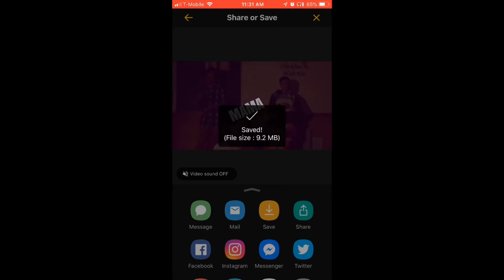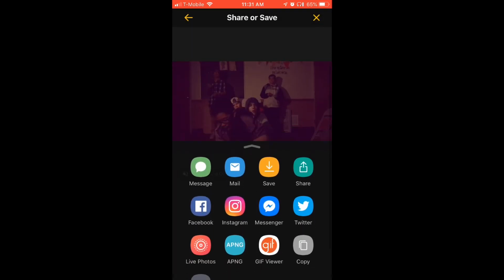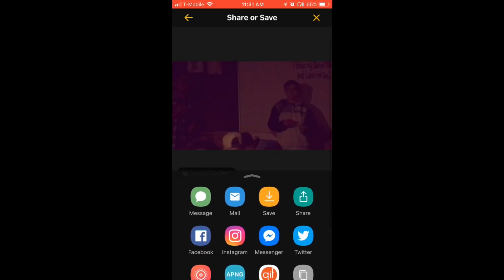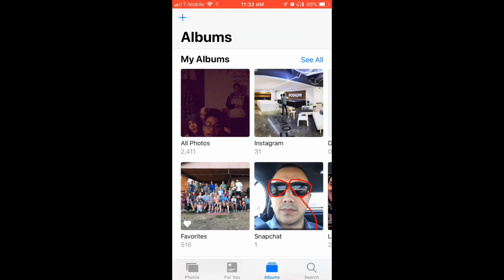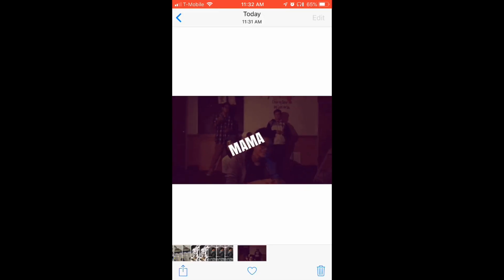So here it's saved, it's put in my camera roll. You can shoot it out via text right here or Instagram or Messenger, and then you'll see I'll go over to my photos really quick, and there it is. The most recent one is that GIF, and I can send it out this way. So really easy way to create a GIF.